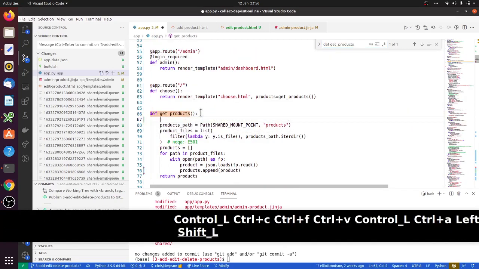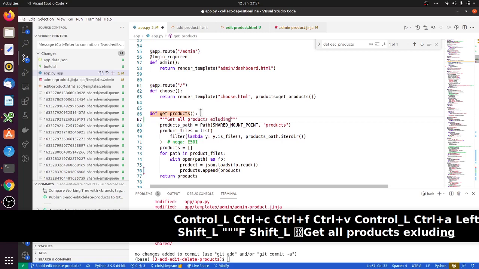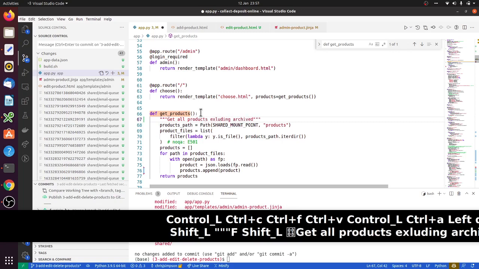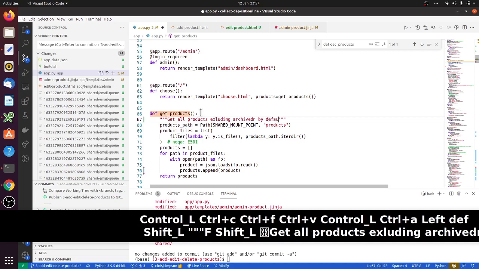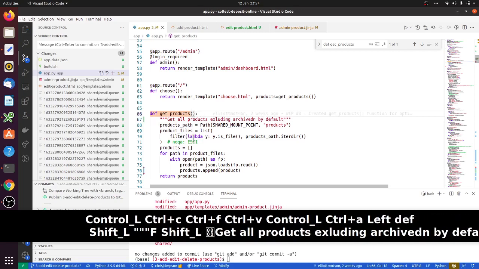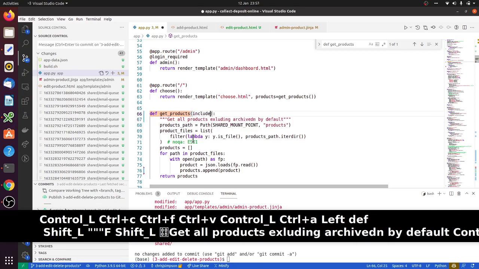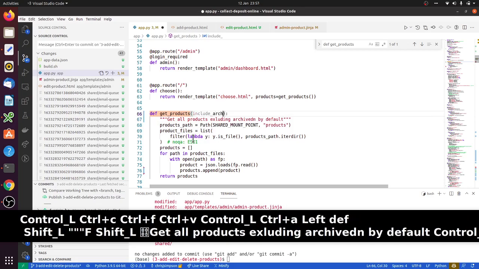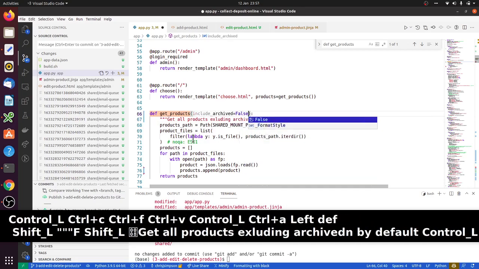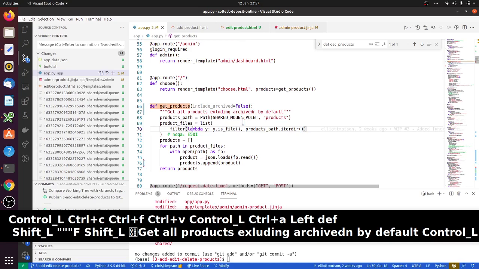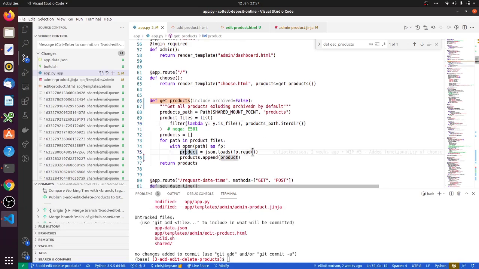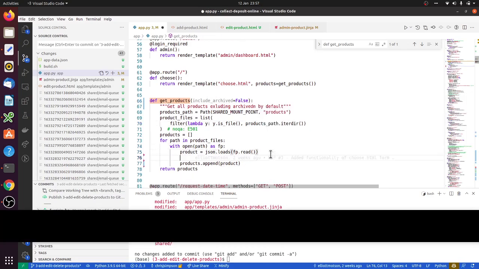So, get all products, excluding archived by default. And now we're going to have an argument to include the archived products, which by default is false.